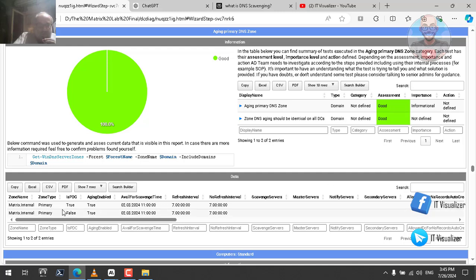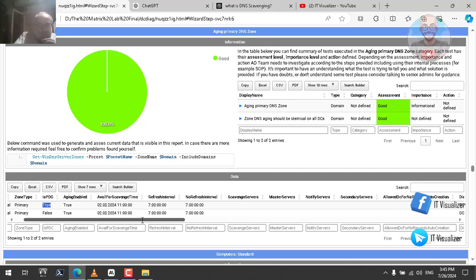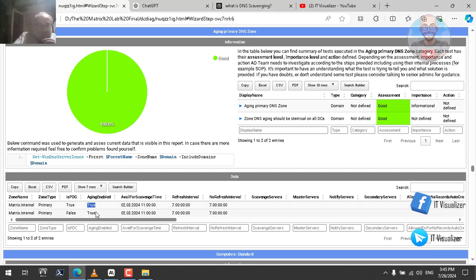This is the data concerning the DNS zones. We have the primary zone. It is a PDC, this is the primary DNS, and it's a PDC or primary domain controller. Aging is enabled, you can see that it is enabled here. I think he is talking about the PDC, and this one is true, so this is my PDC and this is my ADC. He is checking the DNS aging or scavenging interval on both DNS zones on my primary and additional domain controller.